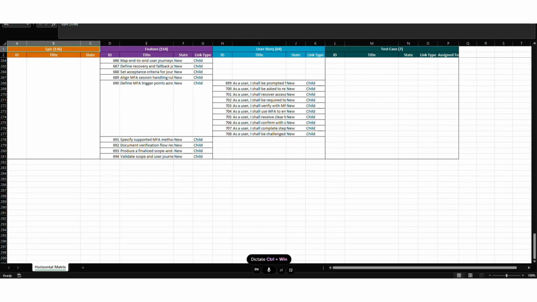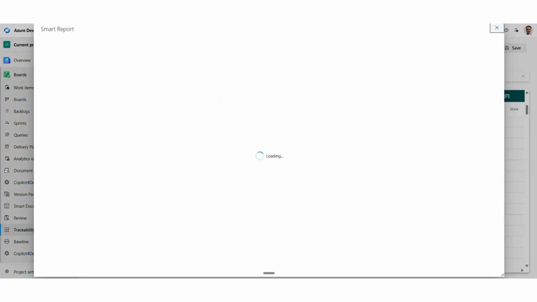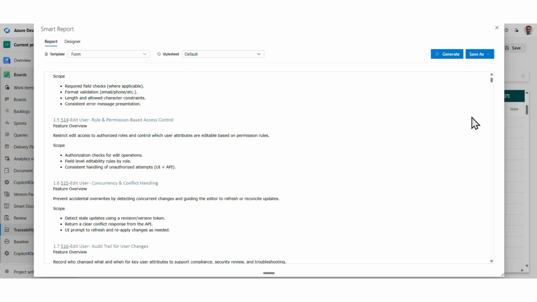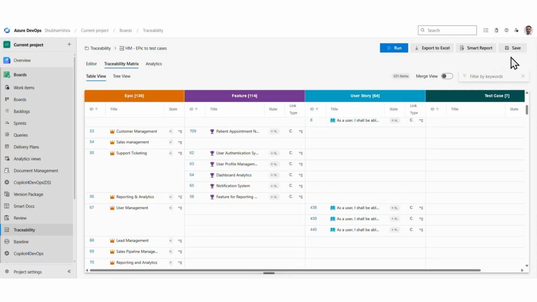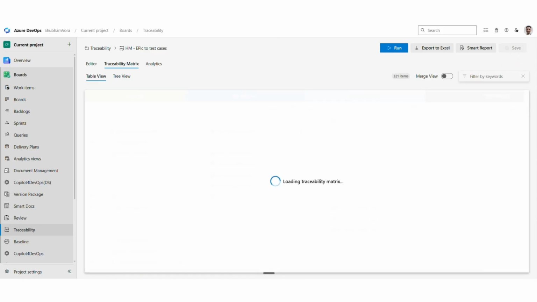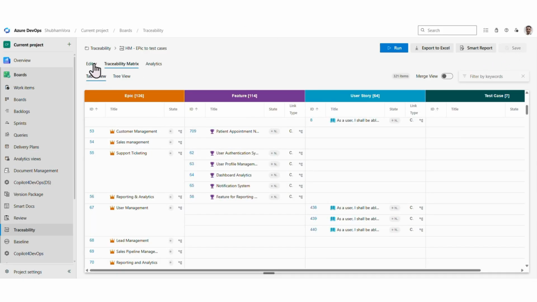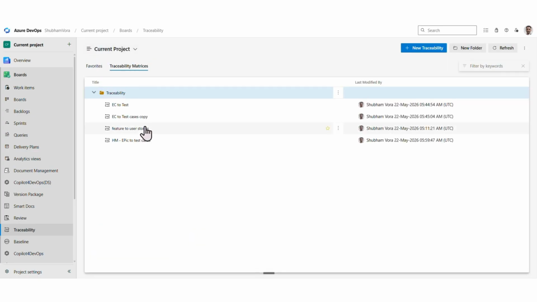To generate a formatted report, click Smart Report in the toolbar. Select a template and style sheet. Click Generate Report to preview. Then export as Word, PDF, HTML, or save directly to library. Finally, click Save in the toolbar to preserve your configuration, so anyone who opens this matrix next time only needs to hit Run to get fresh results.